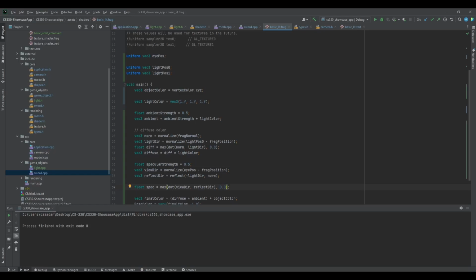Now, from here, we want to multiply this value by a certain amount to determine how focused this light will be on the screen. You can think of this as a shininess value. So if we say float shininess equal, we'll start with 32. So we want to get the power of this dot product with the shininess, which will be our specular value.